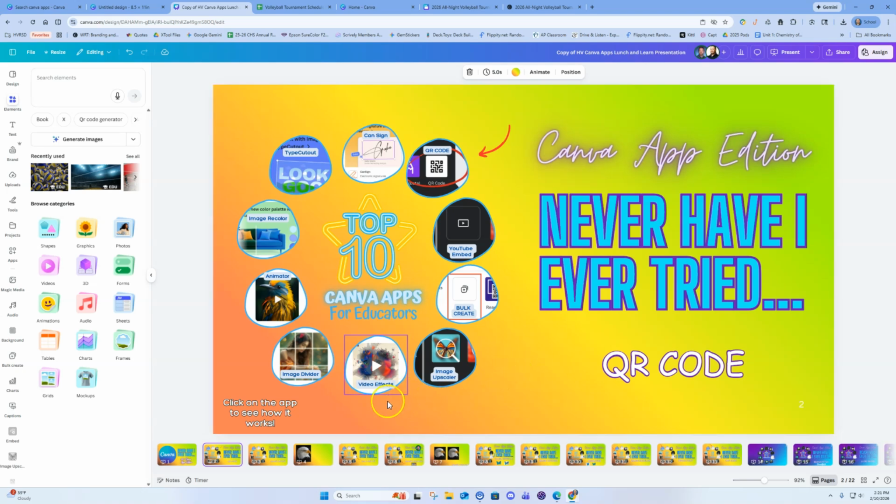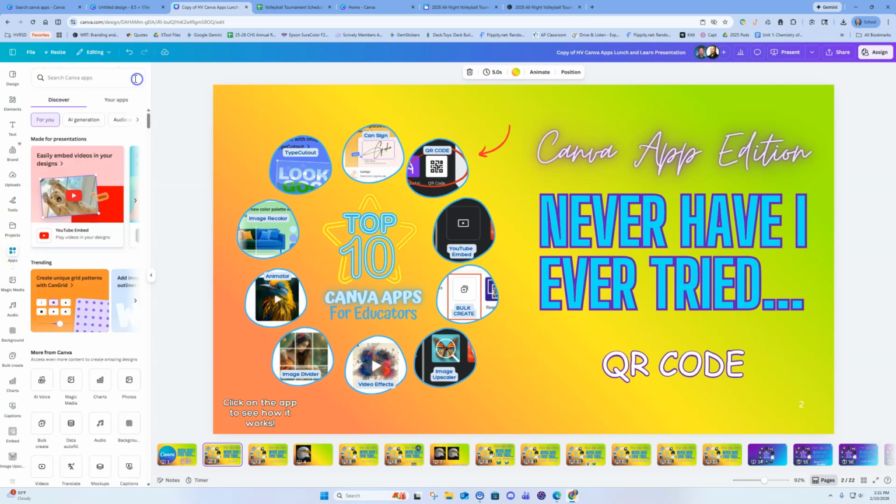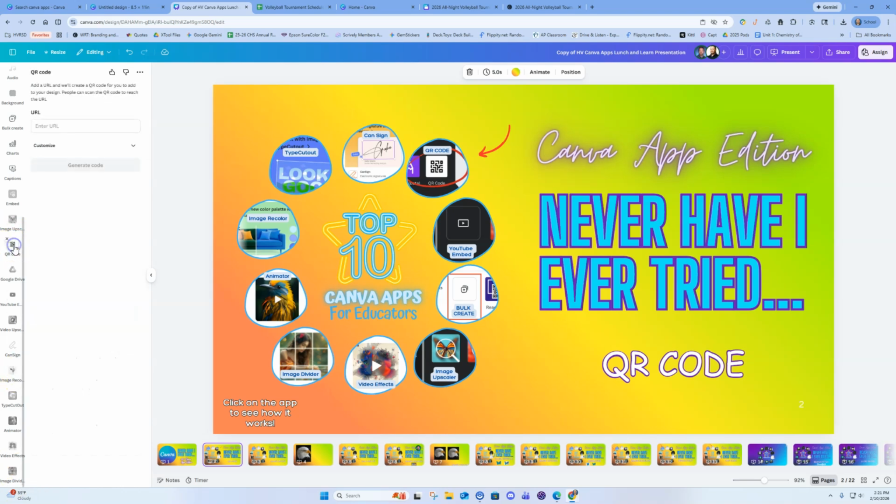All right, so let's get into our first one, which is QR code generator. For all these apps, you would just go to the little icon over here that says apps, and then you can type in whichever app you're looking for, whatever functionality. Once you have clicked on them, they will be lined up down the side. So I'm just going to go over here and hit the QR code.